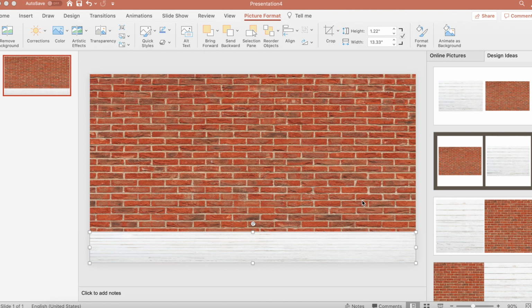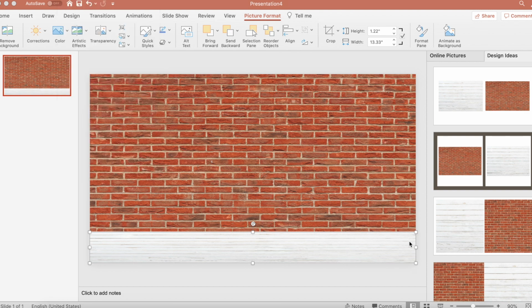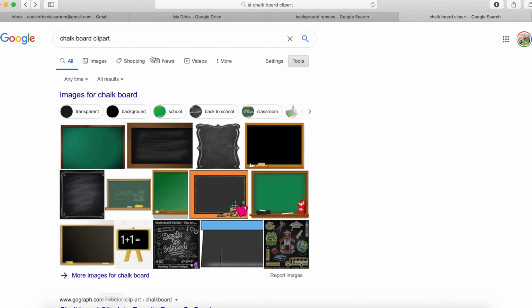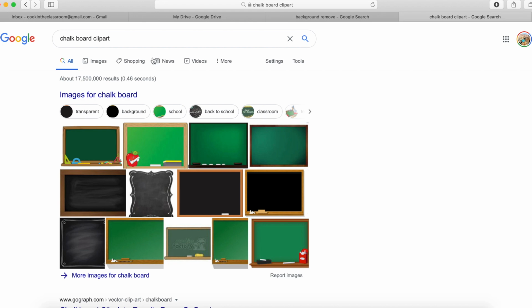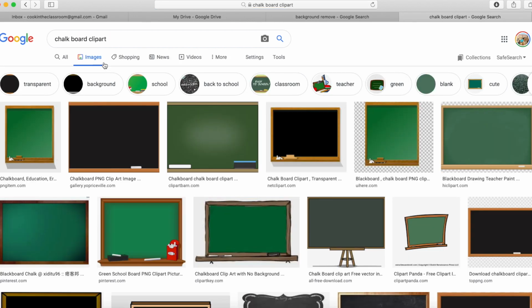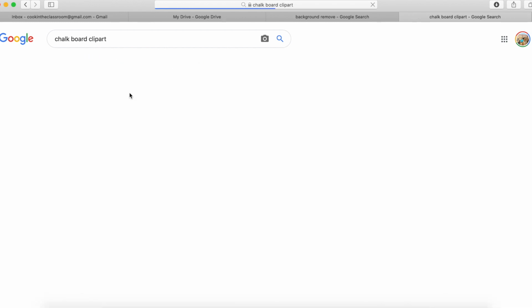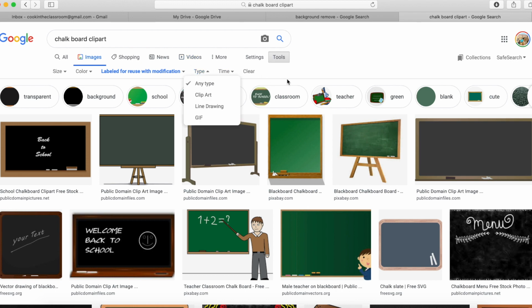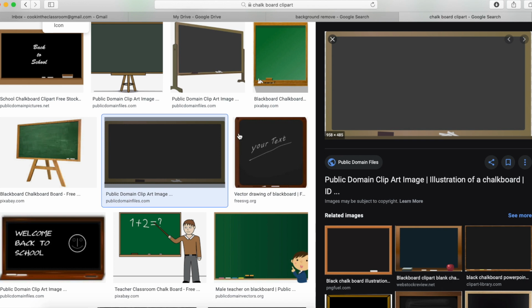All right, so now that we've got our background sized, the next thing we want to do is start locating images that we can fill our Bitmoji Classroom with. So I'm going to go and do a Google image search, and I just typed in chalkboard clip art. Now, if you've never done this in images, know that when you click on images, you can go to tools and you can filter it by the usage right. So you can go to labeled for reuse with modification so that you know that that's an image that you can use and share. And I found this chalkboard image that I wanted to use.